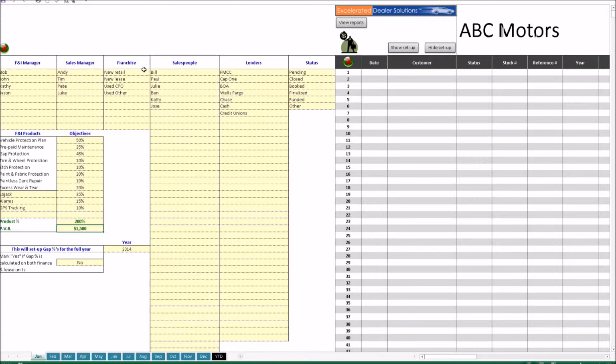We're going to break it out in new retail, new lease, used CPO, used other. But let's say you were in a large environment with maybe 7 or 8 franchises. You have up to 9 categories you could define it, and you could theoretically break out each individual franchise, or for that matter, however you wanted to. So the number of yellow, light yellow background areas is your entry points. So for your F&I manager, sales manager, and franchise, you have up to 9 that it'll track.